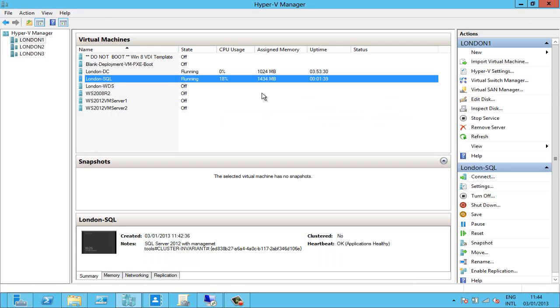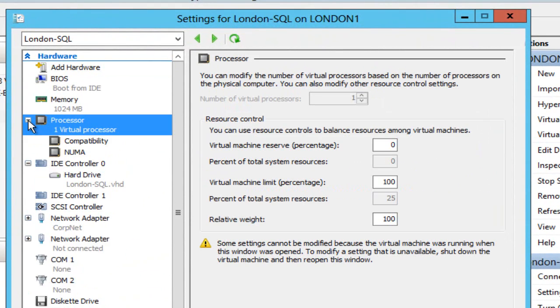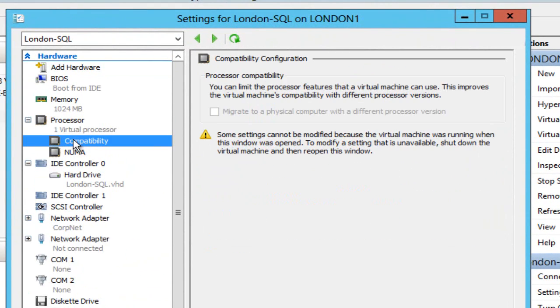Well, if I go back to Hyper-V and look at the properties of London SQL, first of all we need to make sure all the resources that London SQL requires are on both hosts. So if I look at its settings, first of all, I might want to make sure my processor compatibility is there. If I've got different processors on each of these, then I might need to check this box. I've got 2 modern laptops with identical processors. I didn't need to worry about that.